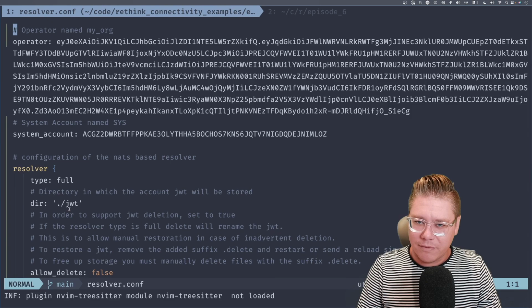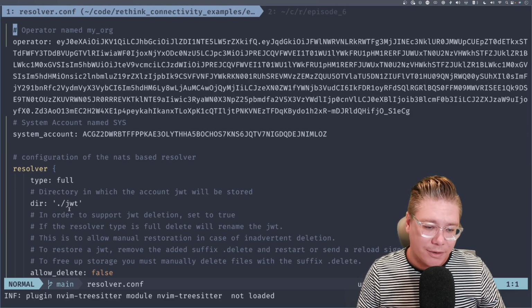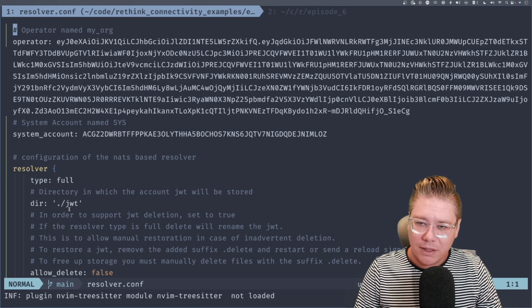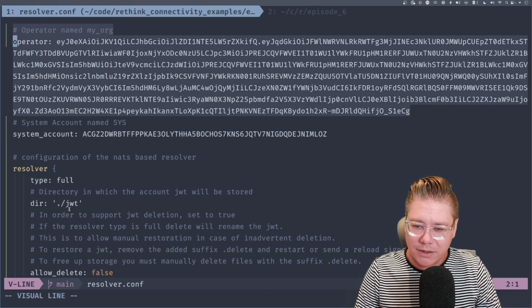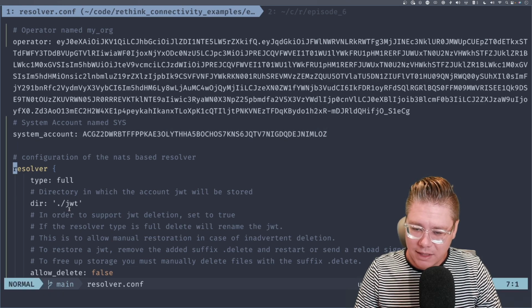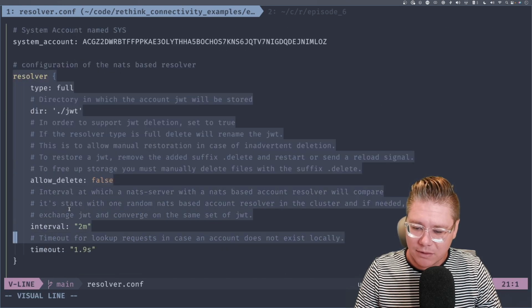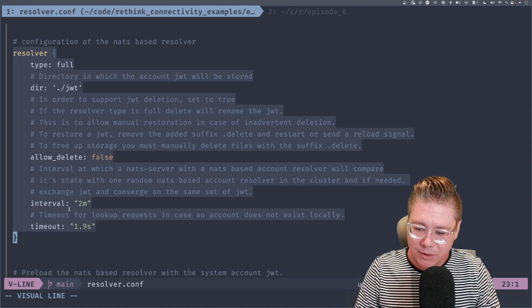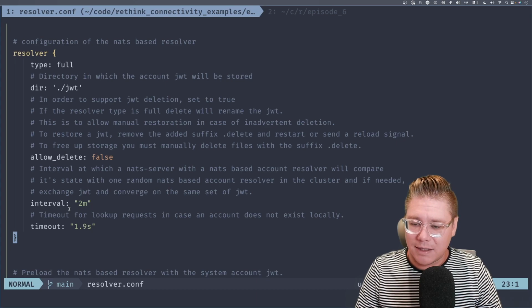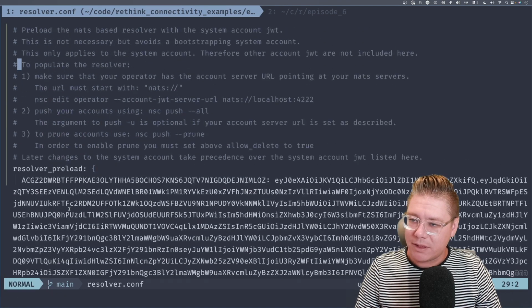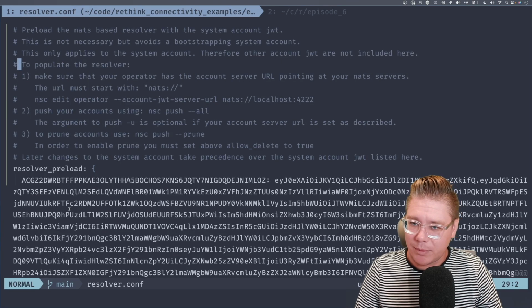So this is going to generate a configuration for our NATS server. You can also import this into an existing configuration pretty easily. What it's going to do is say, here's my operator's JWT. Here's also the account that I want to use for system accounts, and we want to use a NATS resolver here. There are some settings around when we push things and persist things, some timeouts, things like that. We also preload with the system account just so we can bootstrap this a little more easily.